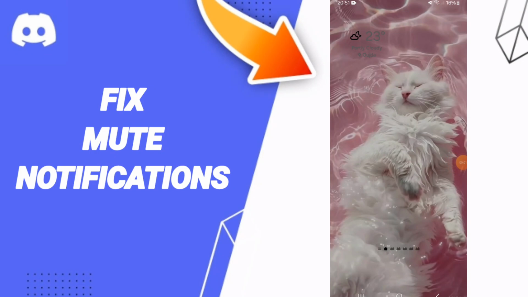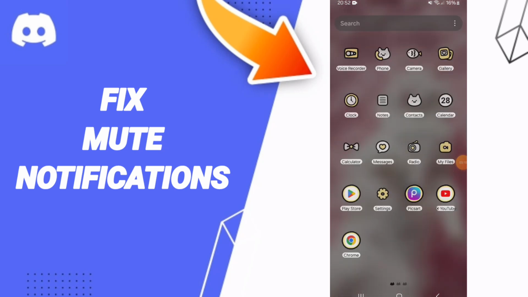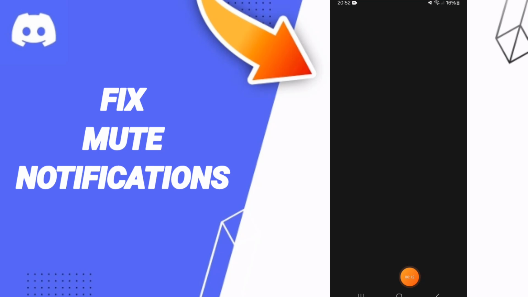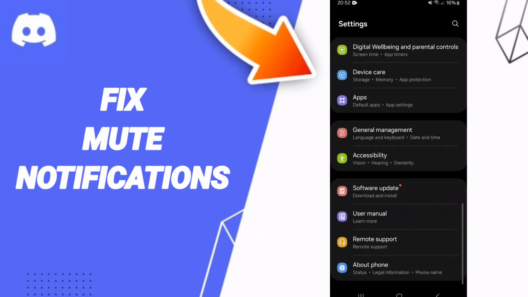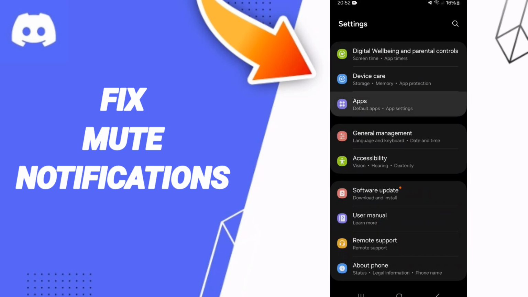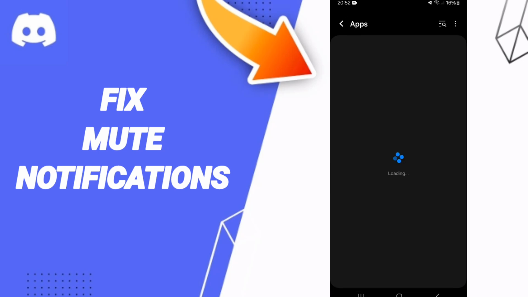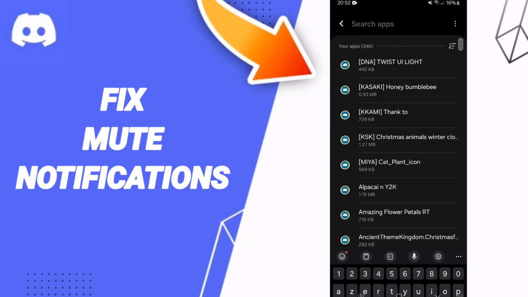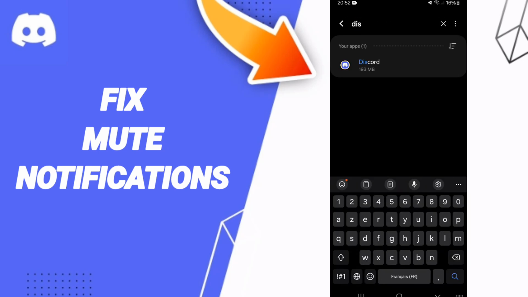Hello everyone, today we will talk about how to solve the problem of mute notifications on the Discord application. You will click on Settings. On this page you can click on Apps, Default apps, App settings. Above, you can search for Discord and enter it.